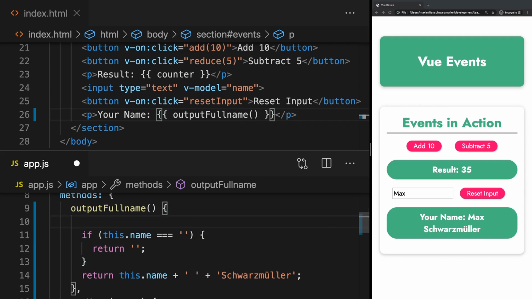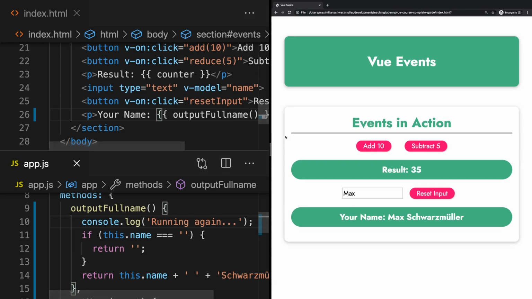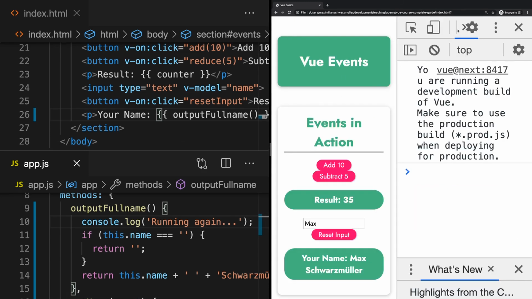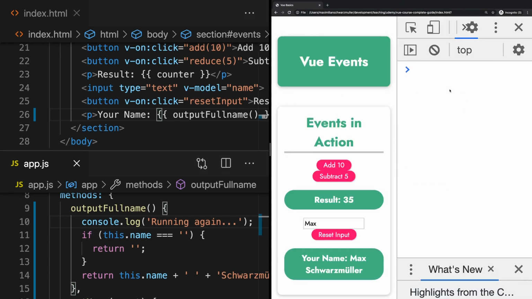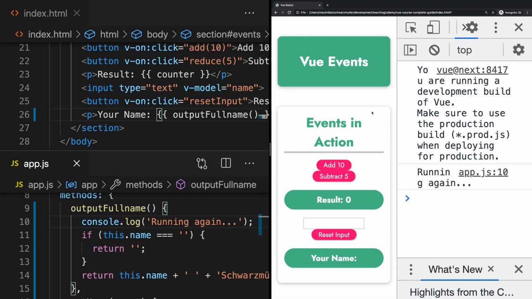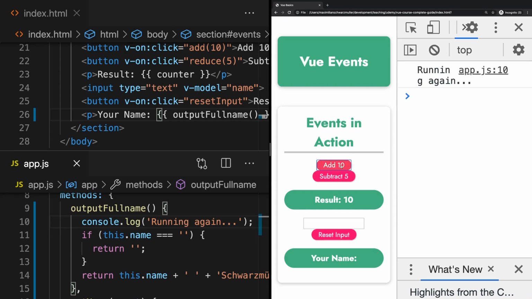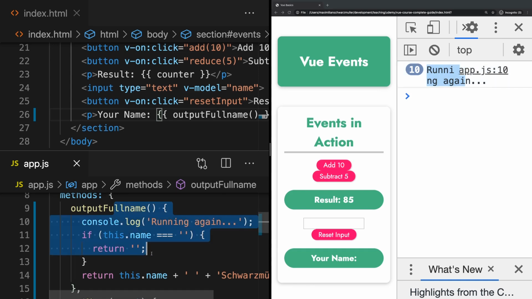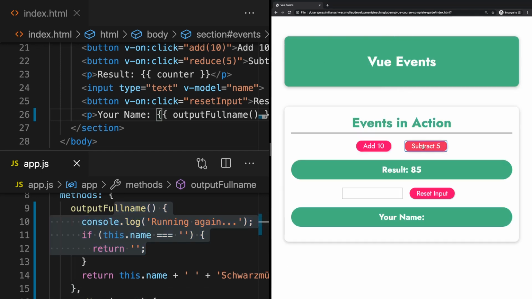And we can see this, by the way. We can add a console log here, "running again". And if I now increase this a little bit, open up the browser developer tools and go to the JavaScript console part, you will see that if I reload here, we see "running again" initially. But if I change the counter, we also see "running again" being executed over and over again, even though we just changed the counter. Still, outputFullName was executed again for the reasons I just specified.